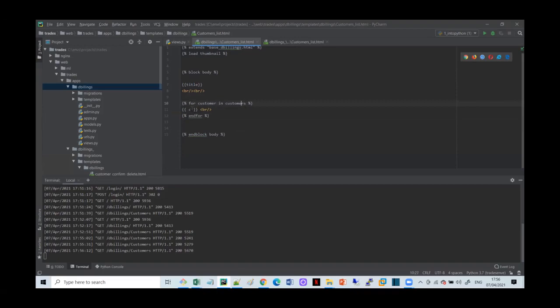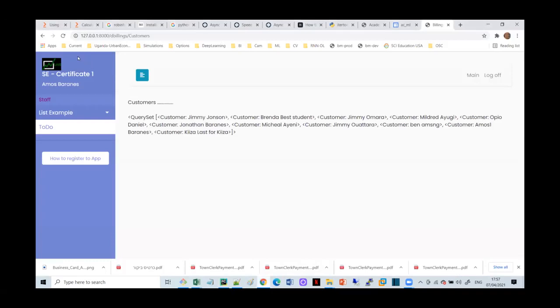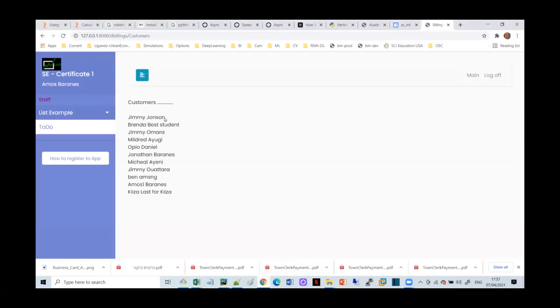And here, just to be more explicit, it won't make a difference. Many times I'm just lazy, so I will write one letter. But all it does is go over every customer and make a new line. So every customer is put in a new line. So if I run it, it will look a little better. Still not the way I like it, okay? Still not the way I like it.